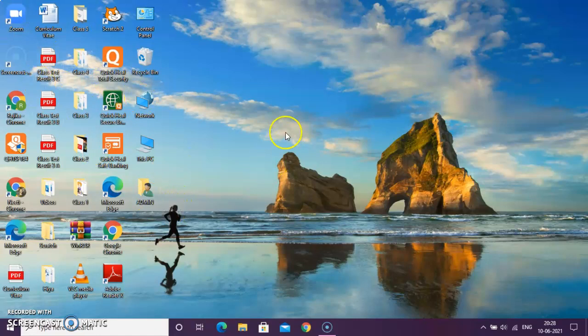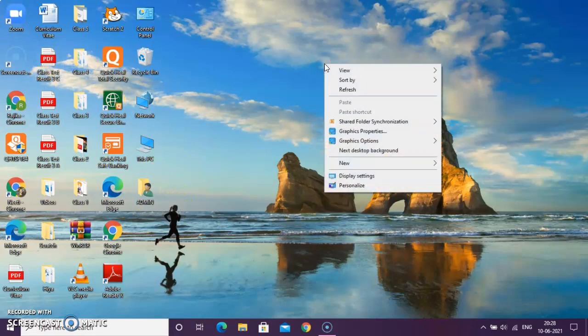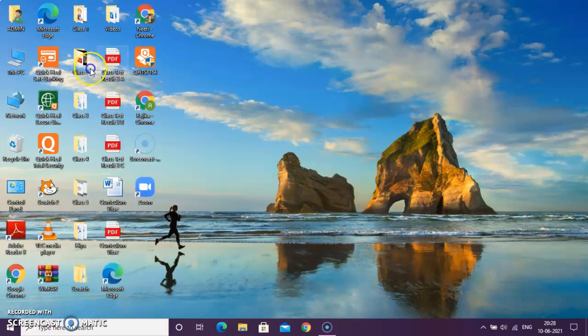That is decreasing order. Again, if I right click on the blank area of the desktop, click on sort by, then click on name. See, again it has come from A to Z. So this is how you can sort the desktop icons.